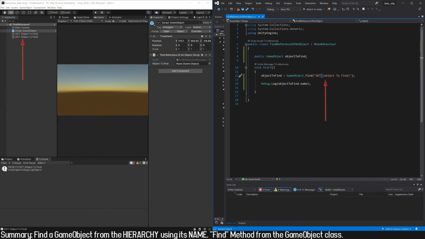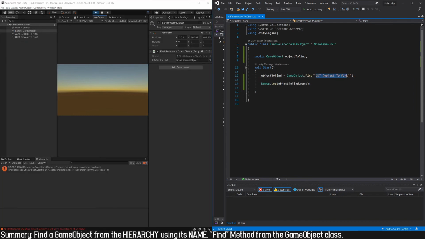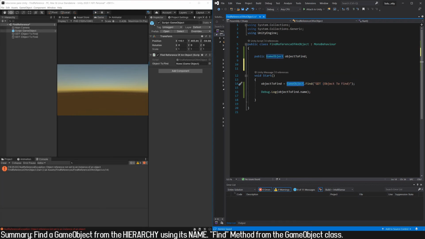And another thing is that if we misspell the name, for example we are missing a space or a capital letter, Unity will not be able to find an object with that name, the field won't be assigned, and we will get a null reference error.